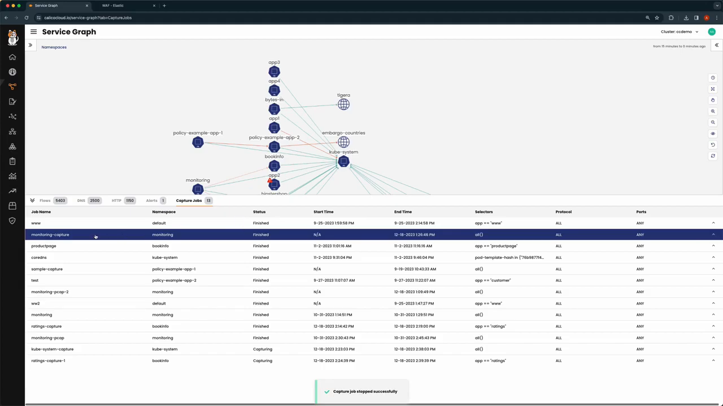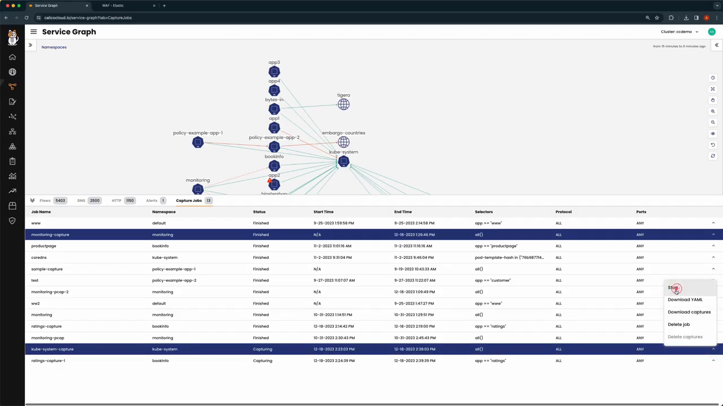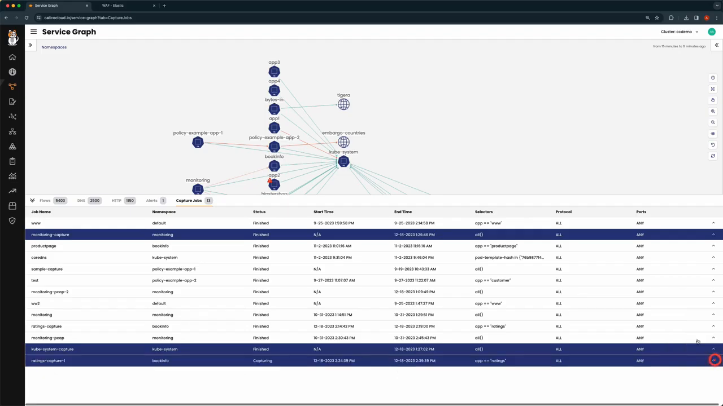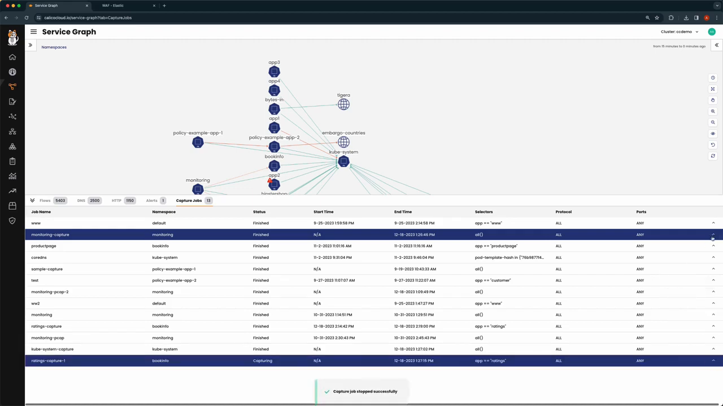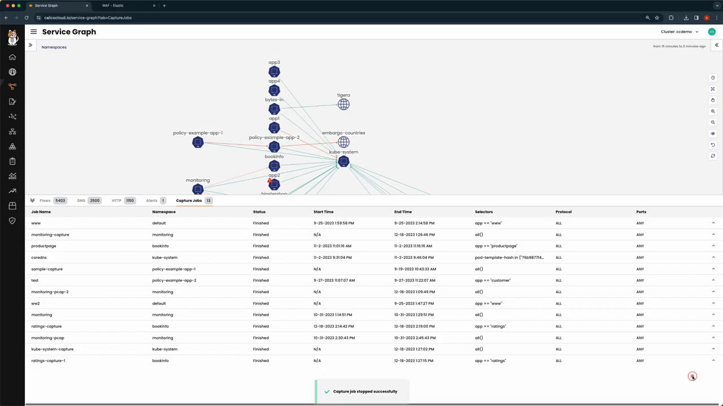So I just stopped the job that I had previously initiated for the monitoring namespace. In this video, we initiated a capture job for the Kube system namespace, so let me go ahead and stop that as well. We also initiated a capture job targeting the ratings service in the Bookinfo namespace, so let me click and stop that as well. I've just stopped the jobs that I had initiated previously in this video.